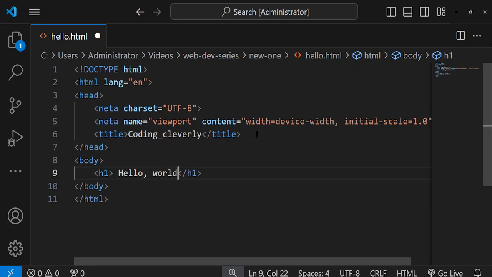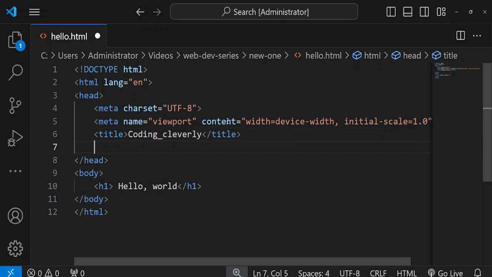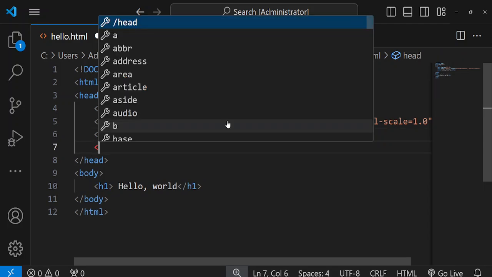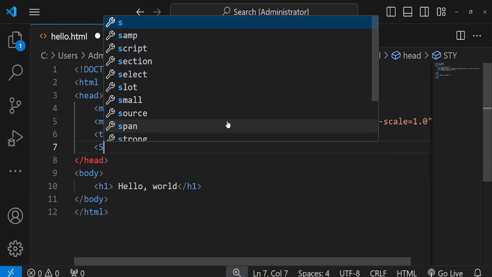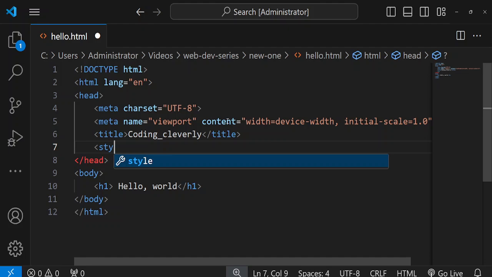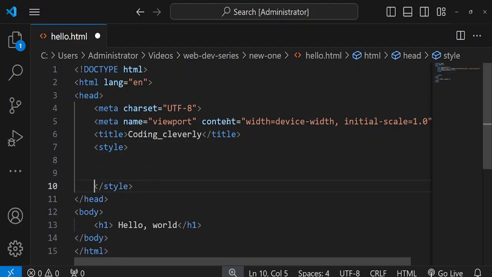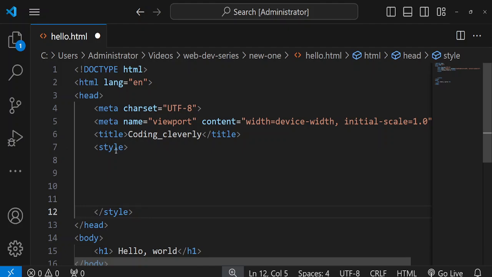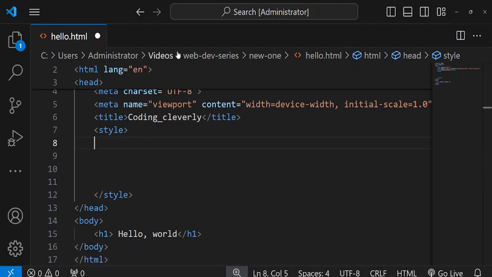So this is what we have to do, but inside this head tag, we'll be adding a new thing over here. We'll add a style tag over here, and let's make it a little synchronized. I just made spaces so we could write inside in between.